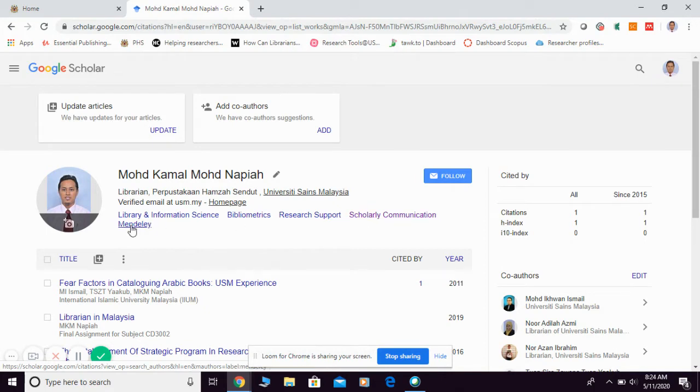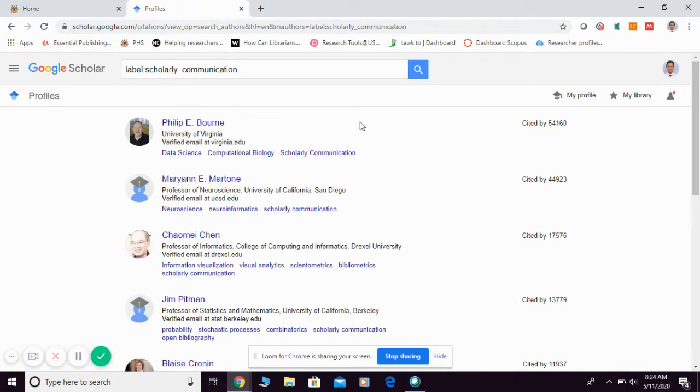If you realize, actually the area of interest, you can simply click, and they're going to provide you with the list of other profiles having the same area of interest with you. So for example, just now I clicked scholarly communication. So this is among the scholars having the same or similar area of interest with me. They're going to arrange according to the citation number they receive. So somehow you can consider this list as the experts in your field.